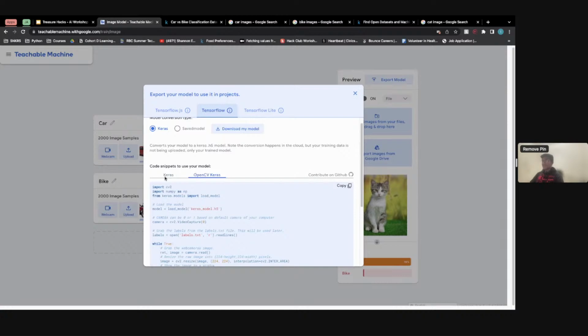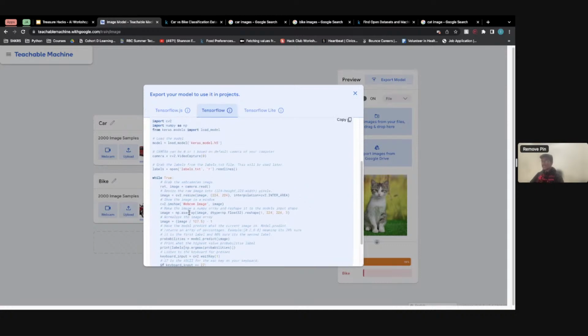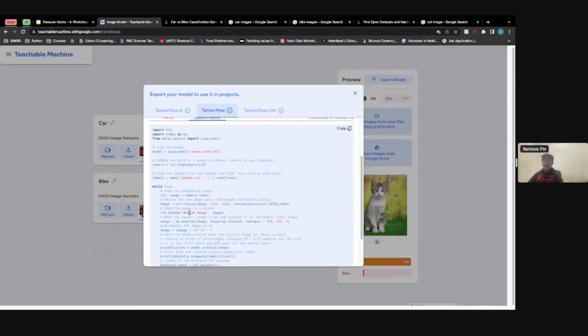So they have two types as well. If you're using Keras or if you're using OpenCV Keras, it would be the same thing. OpenCV Keras would be for if you're using a live webcam. So say if you had a pet cat and you wanted to hold it up in the air in front of your web camera in order for it to detect, then you can do that as well.